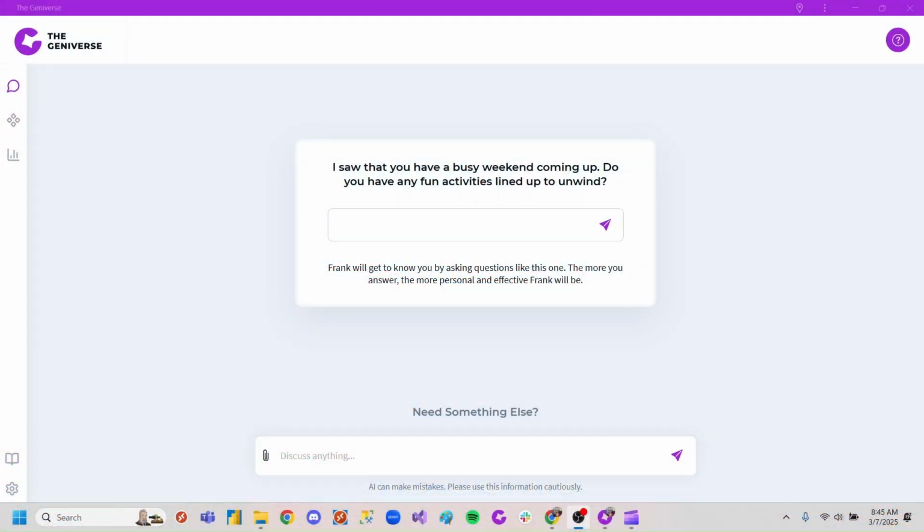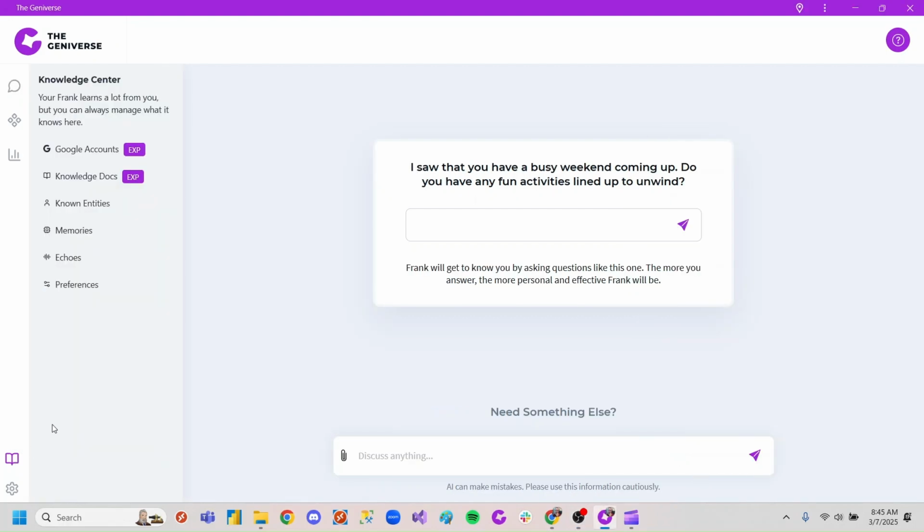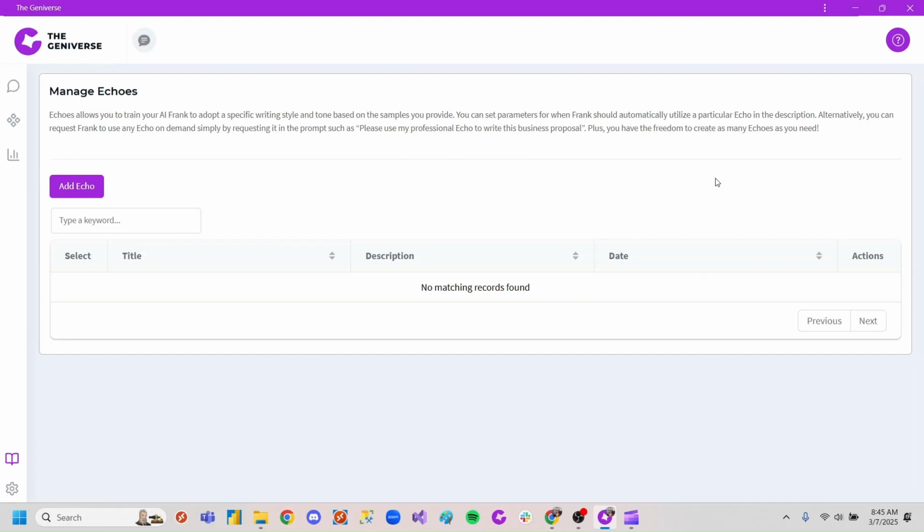So to start off with, to get to your echoes, you'll go through your Knowledge Center. Down here in the bottom left nav rail, you'll see a little book icon. Click on that, and you'll also see this echoes here. Go and click on that, and you'll be taken to this page here. This is your Managing Echoes page.